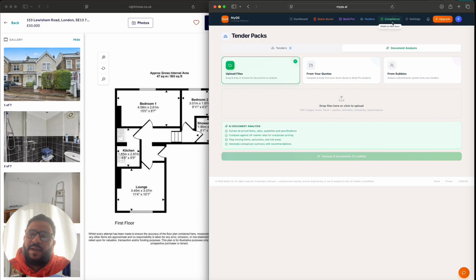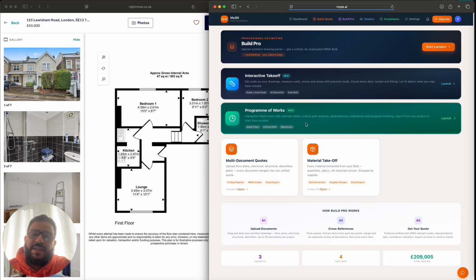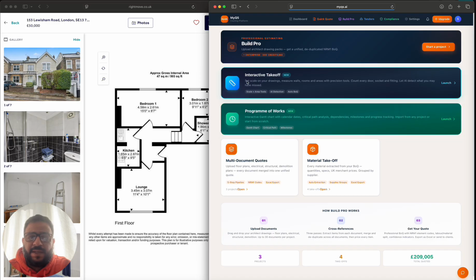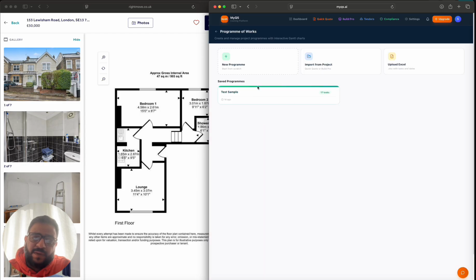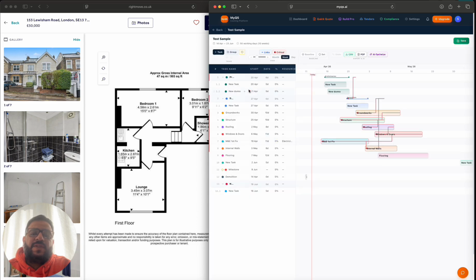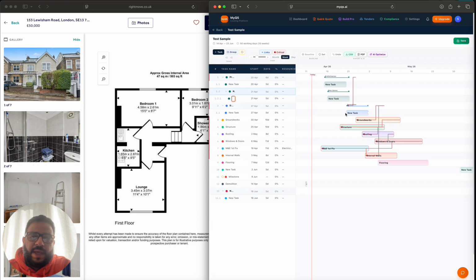So that's how it works, guys. Build Pro, I think it's an amazing, powerful tool. This is not even the beginning. We've got an interactive takeoff, which I'll show you in the next video, because that's quite a long one. We can upload anything, and we can create Gantt charts as well. I'll just give you a quick test of what it looks like. You can create these very easily on your own, and again, it's very simple.